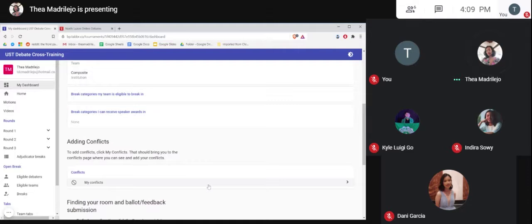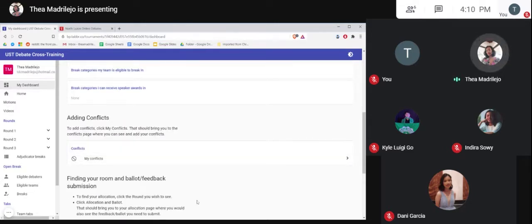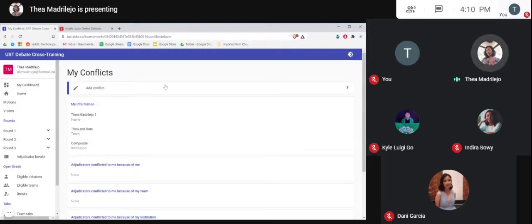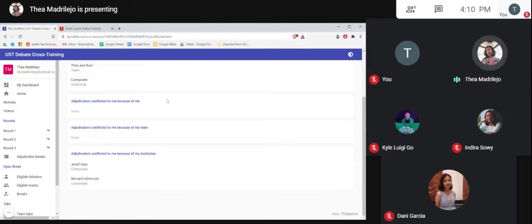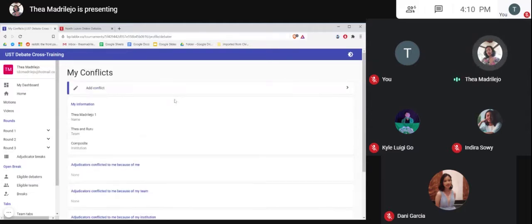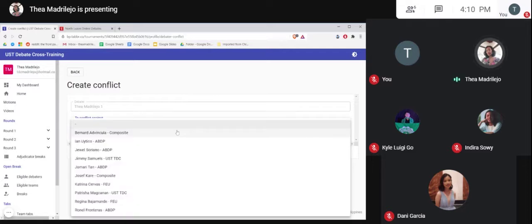So the next thing, and the next part of the participants dashboard is what we call the conflicts tab. So here in the conflicts card, what you can do is you can select the My Conflicts part of the page, and it will lead you to the conflicts page where you can declare conflicts against adjudicators or institutions that you have previously been part of, right? But please do note that if you are a debater, you are only allowed to conflict adjudicators. So these are the list of adjudicators you guys can conflict yourselves against.